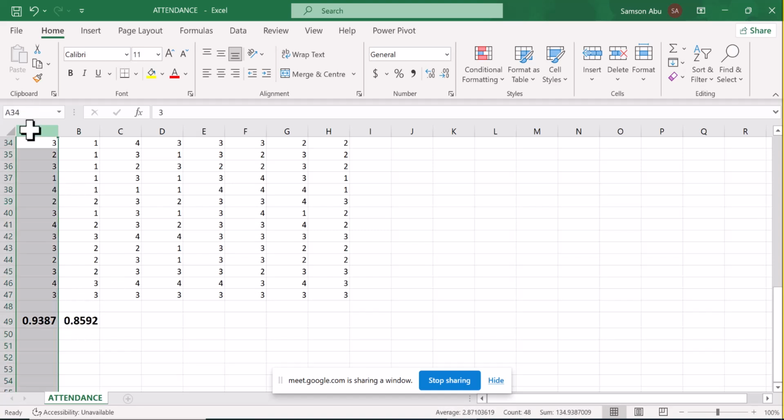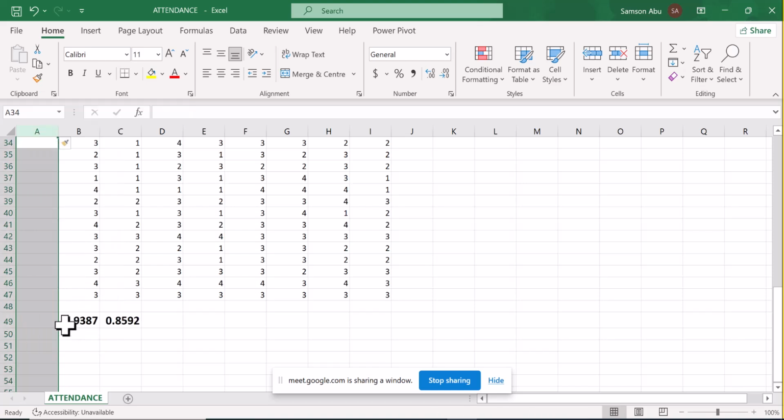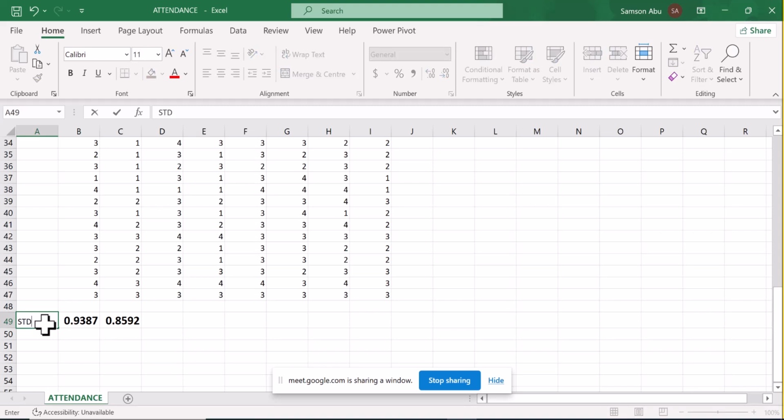Let me see if I can insert a column here. Okay, yes, it's better this way. This is standard deviation, STDEV. Then let me get our mean here. Mean. Then let's pick our mean. So equals to, let's get our average.